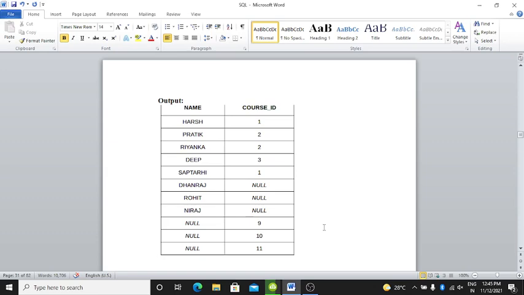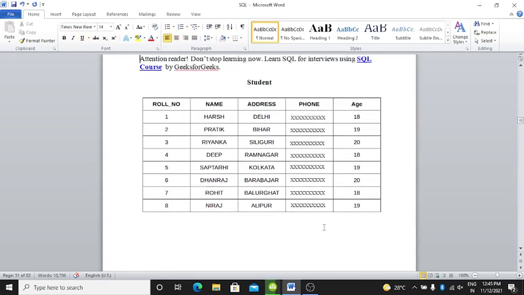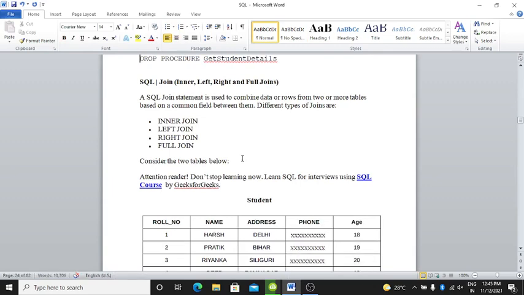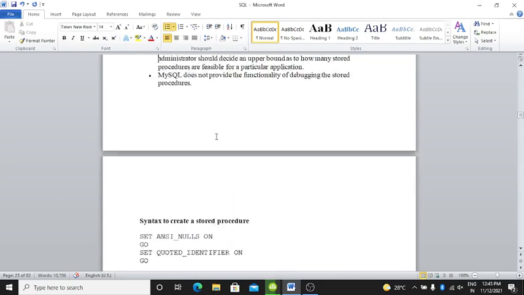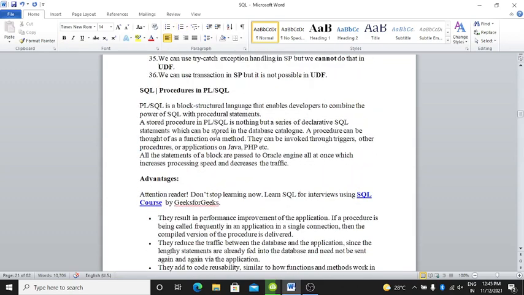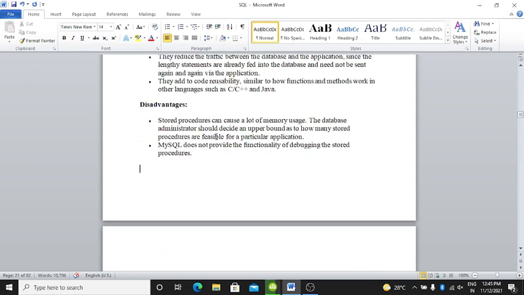This is all about the join. There are 4 types we have seen today. Which are they? Inner join, which is also called only join. Left join, which is also called left outer join. Third type is right join, which is also called right outer join. And next is full join. Clear? After that, in today's lecture we studied stored procedures in PL/SQL, their advantages, their syntax, disadvantages, and examples.